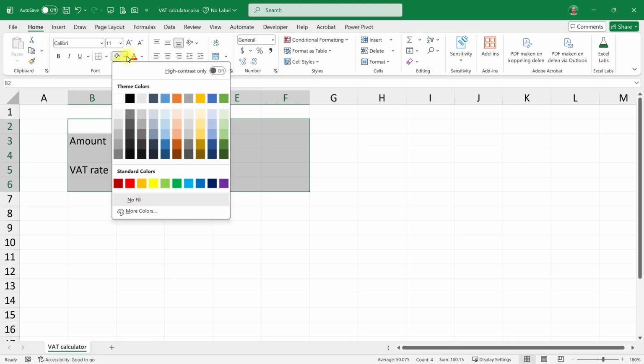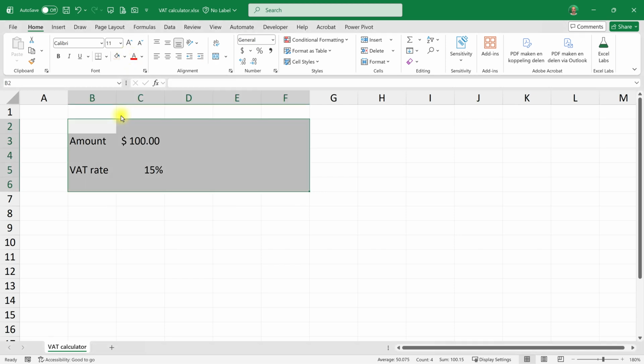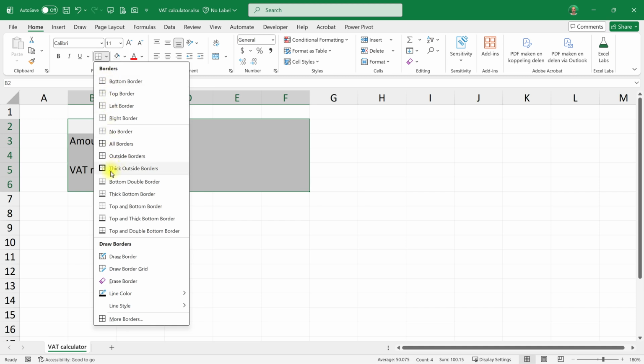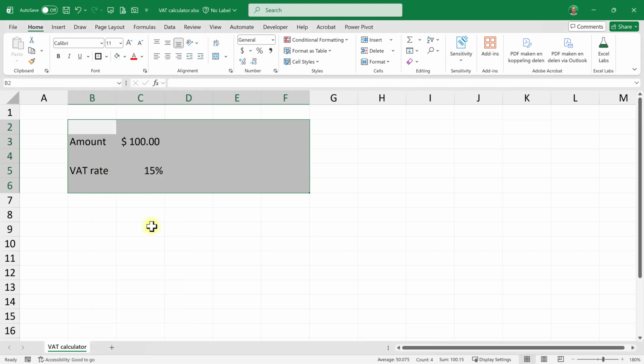Okay, let's give it a background color, light gray, and then I want a thick border line. So I'll choose thick outside borders. This creates one border around your entire selection. Okay, that's very nice. And then 3 input boxes.